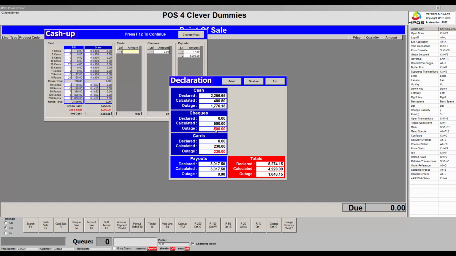Because you might be sitting in a network, there might be 5 other computers and they're all creating new products. So that's what that flashing is all about. And then the same applies to the cards. As you can see, I declared 0, but I've actually had 230 Rand worth of card sales on the system. And then I had 3,017 Rand 15 on. I'm quite happy. My declaration was actually correct.